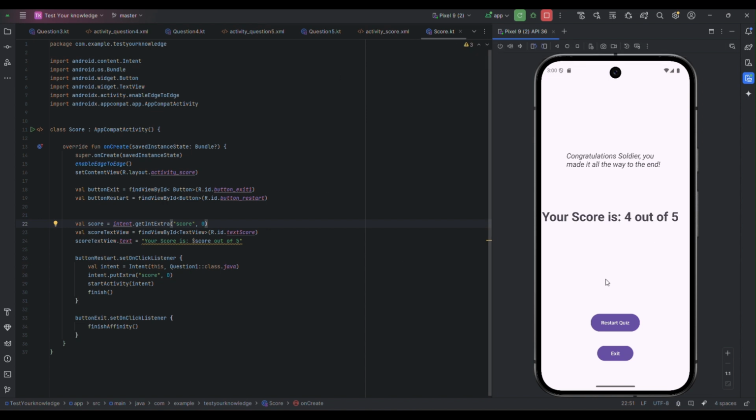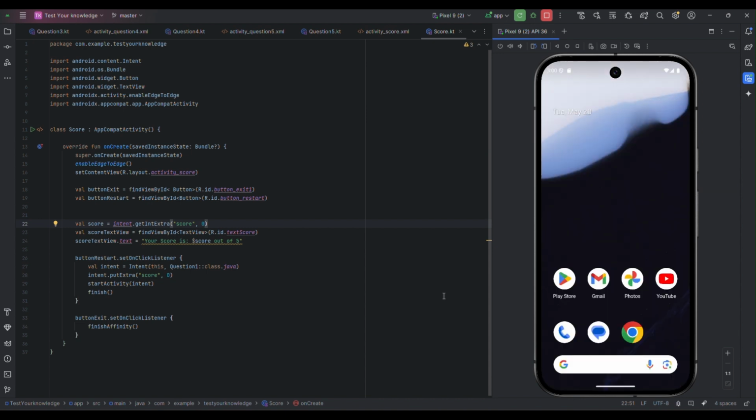And with that, we can exit to terminate our app and close all activities.